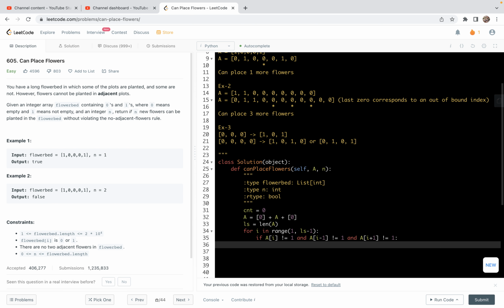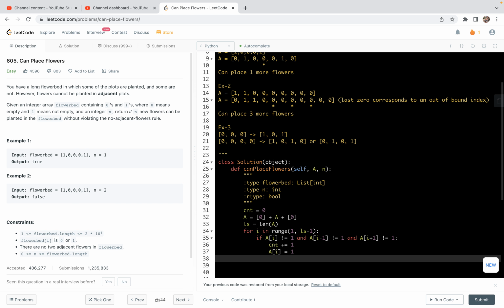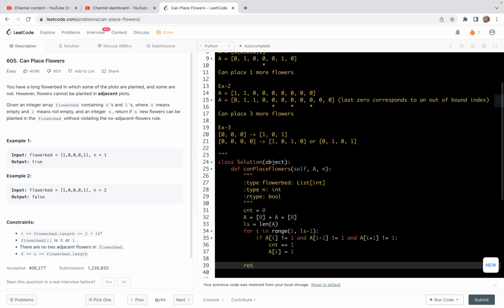So if this is the case, we can increment the count by 1, and then we can set the current index element to be 1. So this is the basic logic. If we finish the for loop, what we get is that we can put this count number of extra flowers. So what we want to do is just compare if count is no less than the given n. This is the solution format.